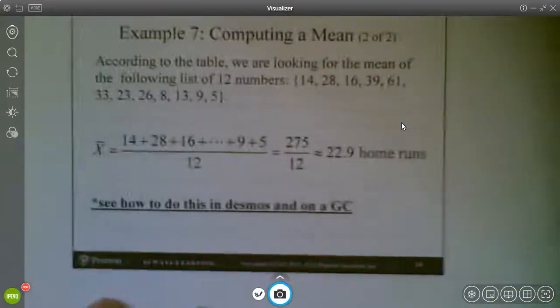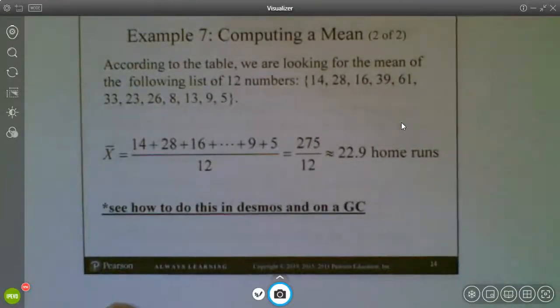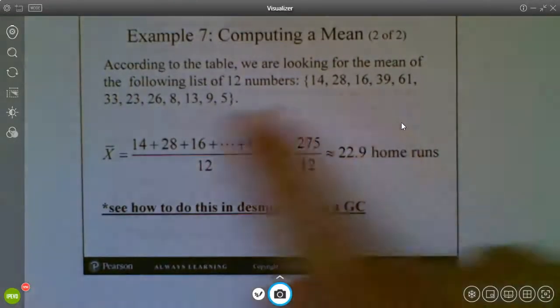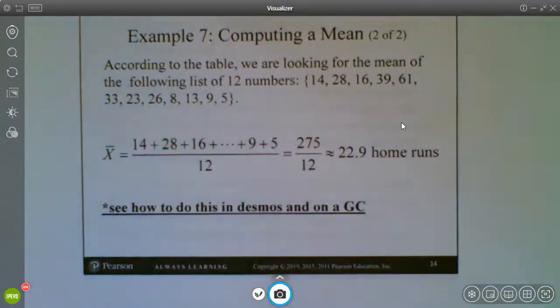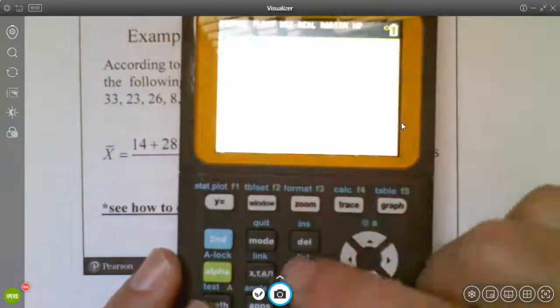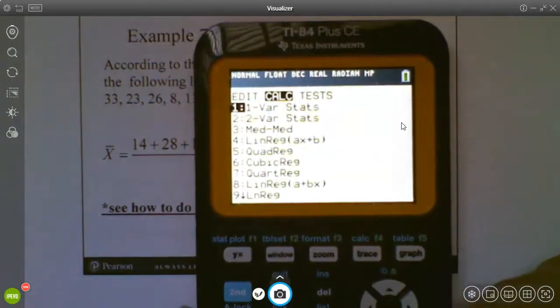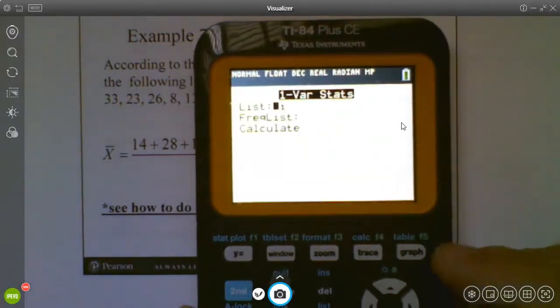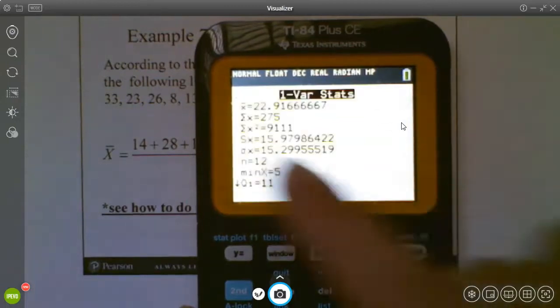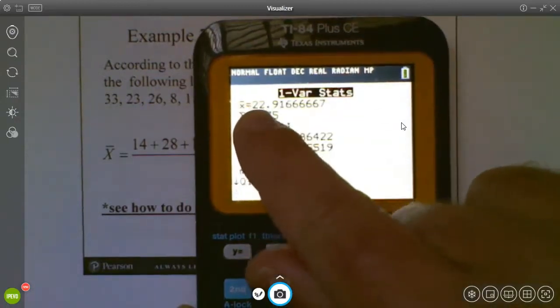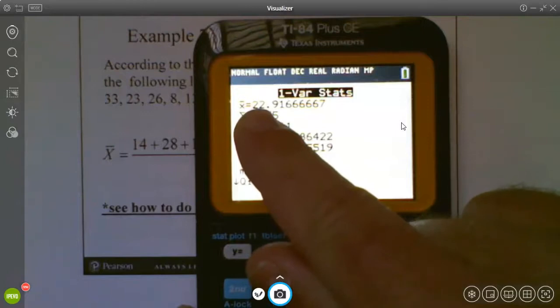So if you were doing it with a graphing calculator, I'll show you this really quick. Again, you would put in your list of data like we did before. Remember, the mean was already on the screen that we saw. When you went to calc and you went to one variable statistics, the mean was the number at the top. The little x with the line on top, that's the mean. So 22.9 was the mean of that data.